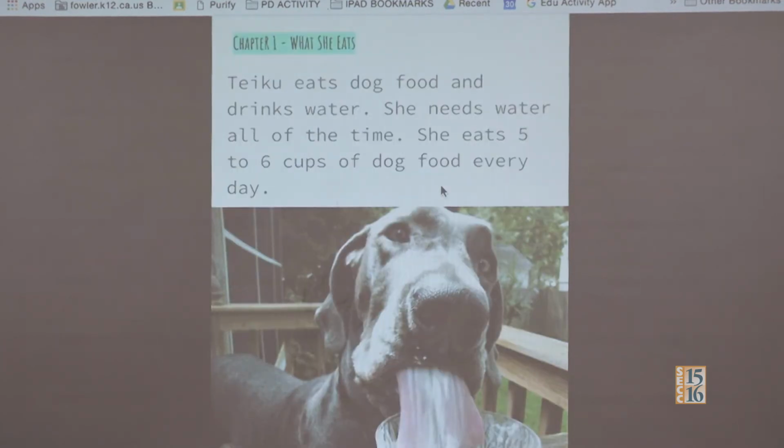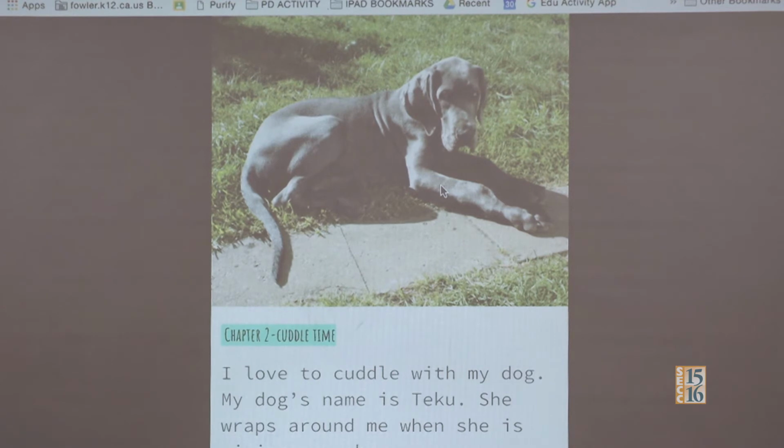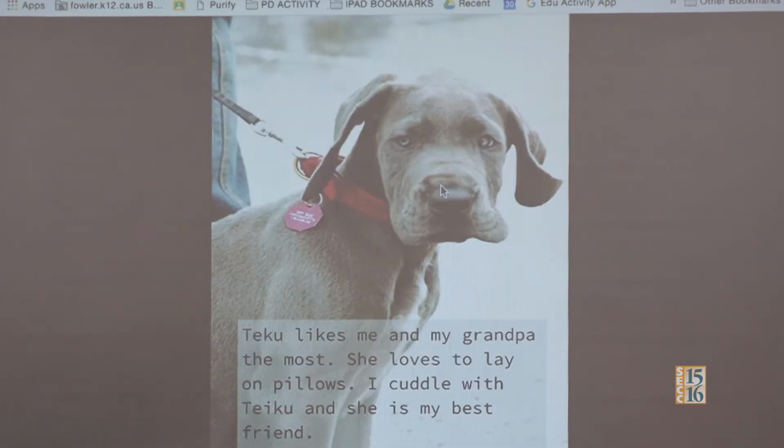Tiku eats food and drinks water. She needs water all of the time. She eats 5 to 6 cups of dog food every day. I love to cuddle with my dog. My dog's name is Tiku. She wraps around me when she's giving me a hug. Tiku likes me and my grandma the most. She loves to play on pillows. I like to cuddle Tiku, and she is my best friend.